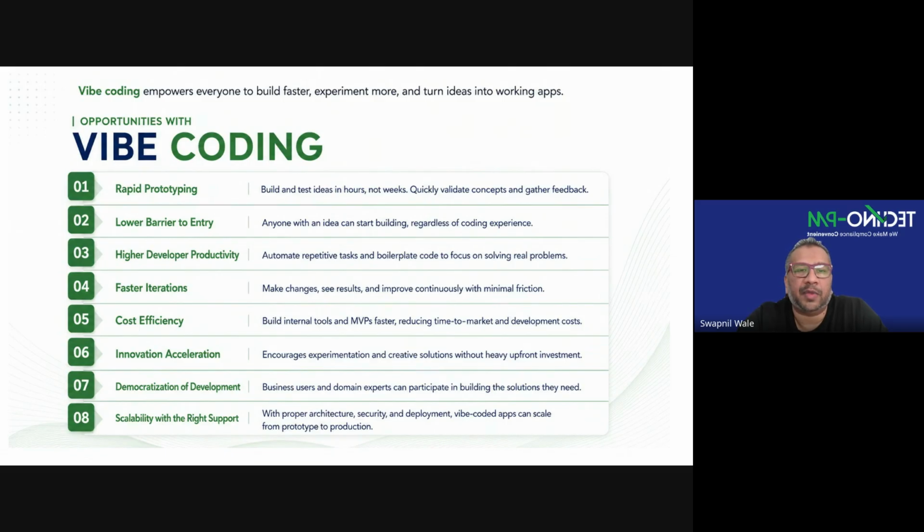Iterations are faster. We can make changes. Before, it used to take a few weeks for us to make changes, even a small change. Now it's a matter of hours. Cost efficiency, definitely yes. When we are building smaller apps and MVPs, it is much faster to build prototypes. Innovation, it helps a lot with innovation. You can spin screens up pretty quickly.